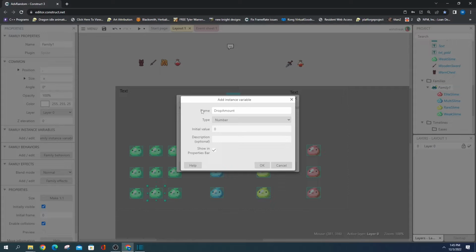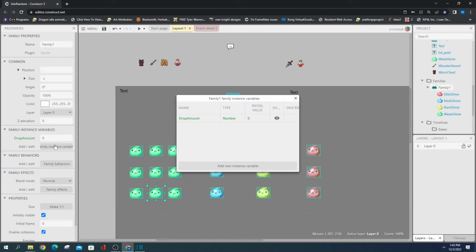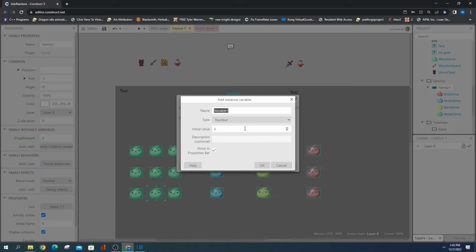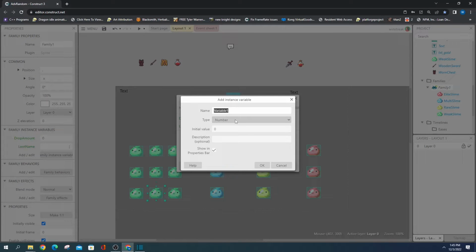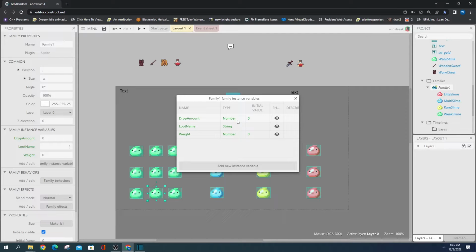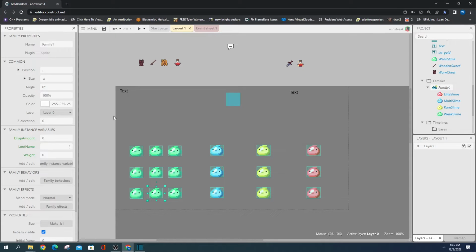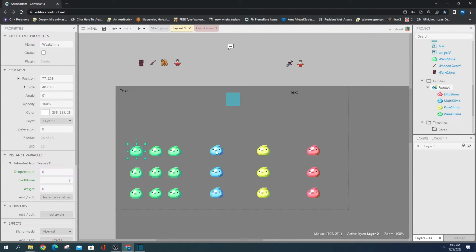I'm going to call the first one drop amount. It's going to be a number. Second one will be loop name. It's going to be a string. And then the third one is going to be weight, which will also be a number. And then we can close those, and that gave all of my different slimes those instance variables, and now I can change them individually to ensure that I'm not affecting the other ones.